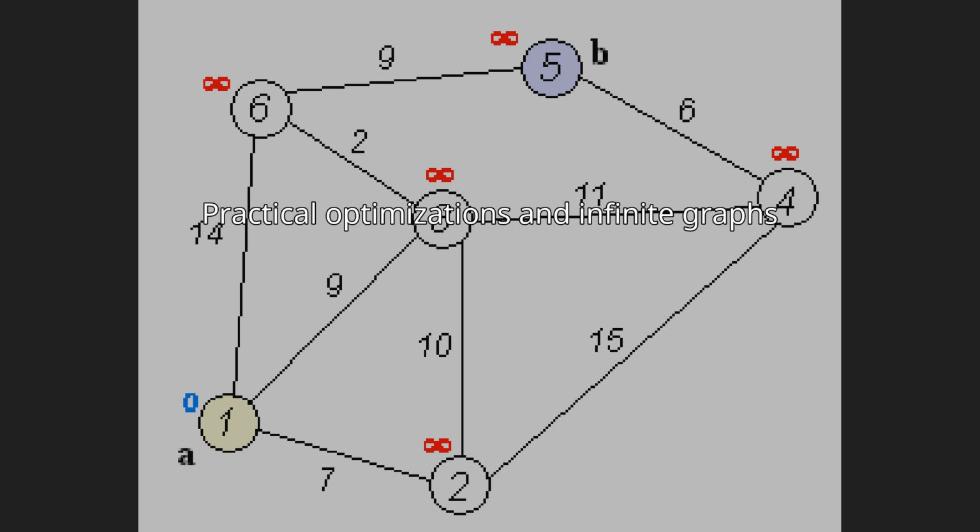Running time, practical optimizations and infinite graphs. In common presentations of Dijkstra's algorithm, initially all nodes are entered into the priority queue. This is, however, not necessary. The algorithm can start with a priority queue that contains only one item, and insert new items as they are discovered, instead of doing a decrease key, checking whether the key is in the queue.